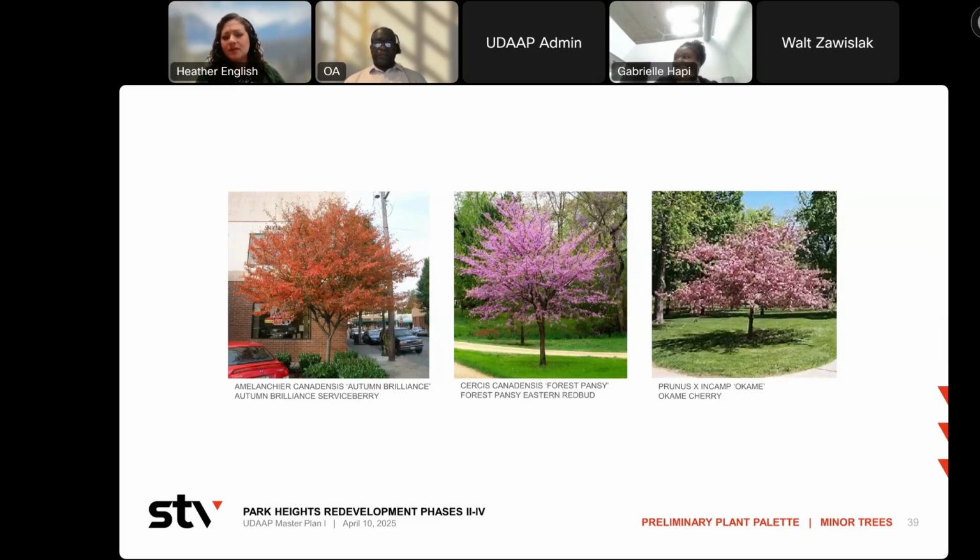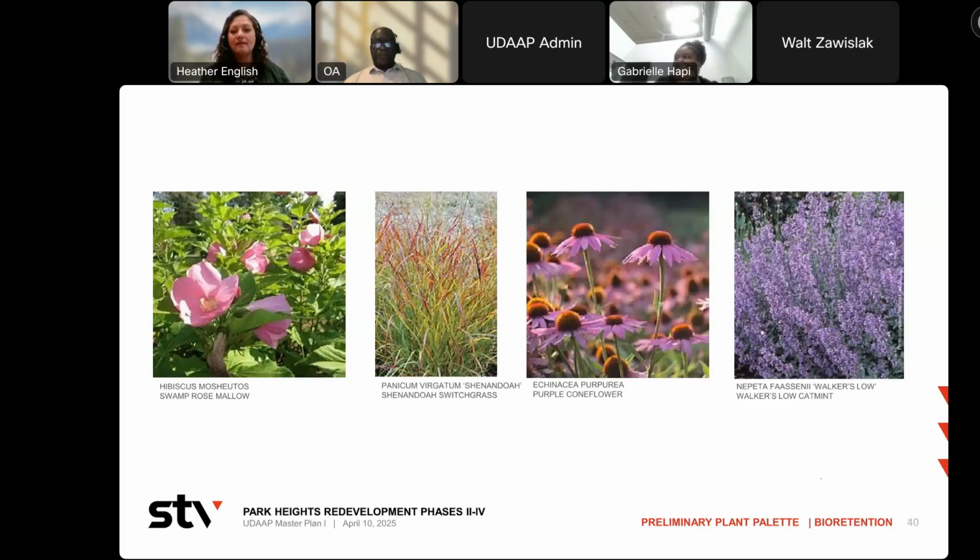At this time, we're mostly considering a higher percentage of native species. I'm sure we all have probably heard it, especially during these presentations, of having that 70-30 or so, but that's the exploration of plant materials. And then bioretention, we have the opportunity to incorporate the swamp rose mallow, one of my personal favorites, native as well. We have switchgrasses, coneflowers, not a native but does really well, and low-maintenance Walker's Low catmint.